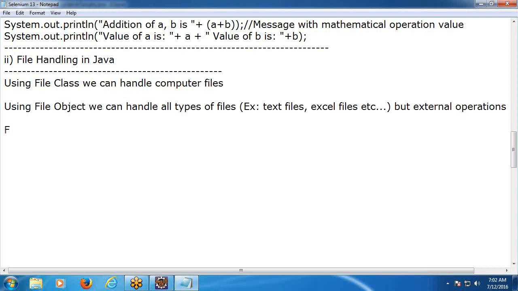Say, the File object can handle first internal and external operations for text files.